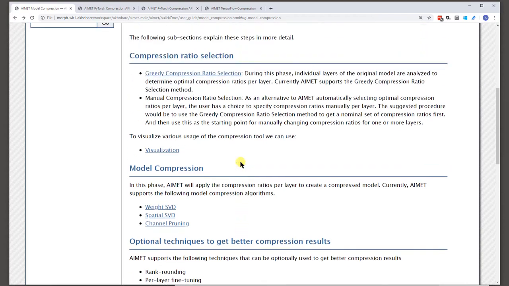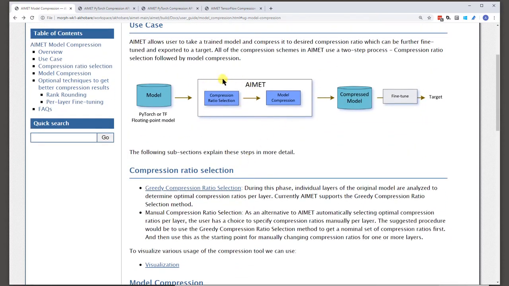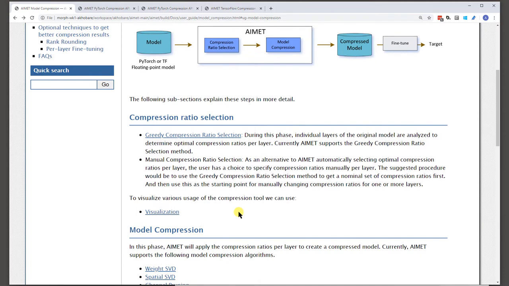So let's go back to talking about the compression ratio selection. How do we decide how much to compress each layer? There are two techniques that AIMET allows. One of them is simply called manual compression ratio selection. As the name suggests, the user provides the compression ratios. So you would say, this convolutional one layer, compress it by 40%. Layer 1.convolution2, compress it by 30%, and so on and so forth.